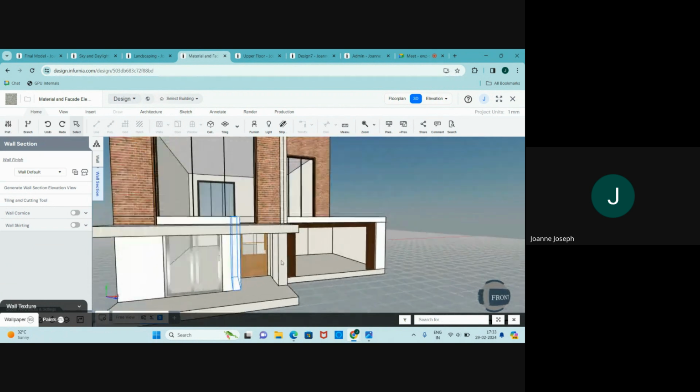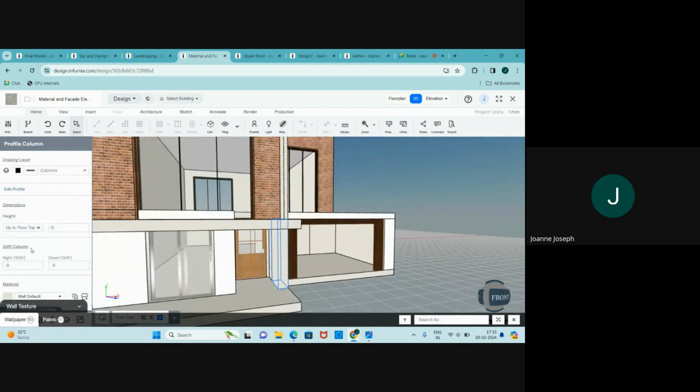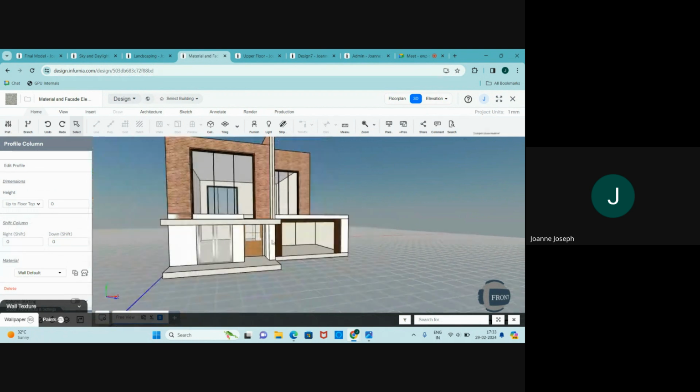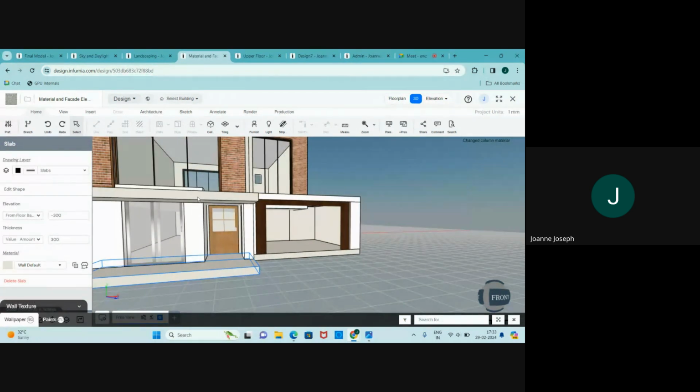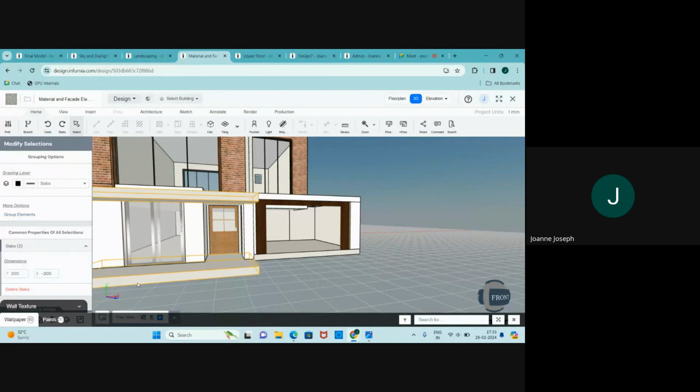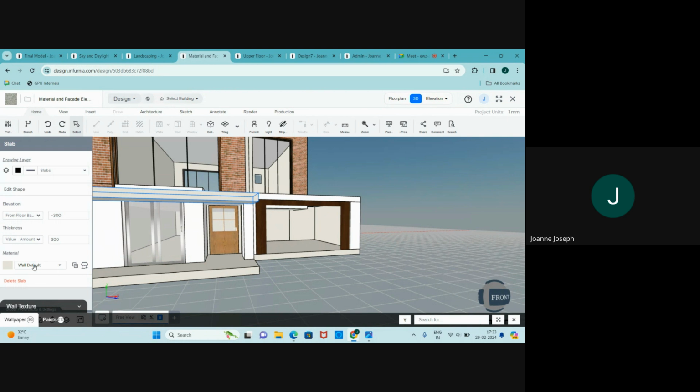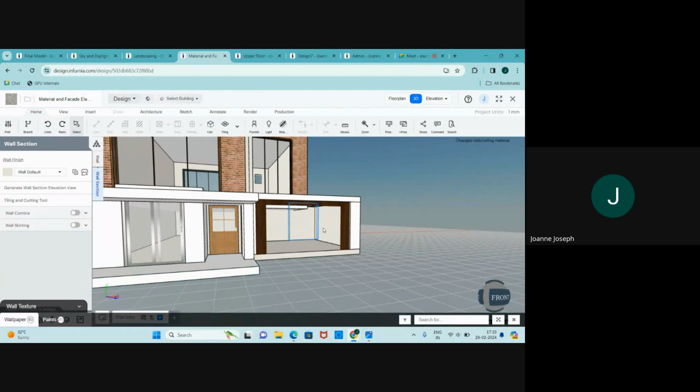You can do the same for your columns. You can select the column, set it to wall default, and you can change your slab color too. And we can assign this a different color.